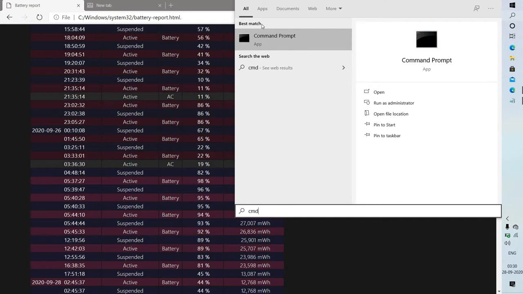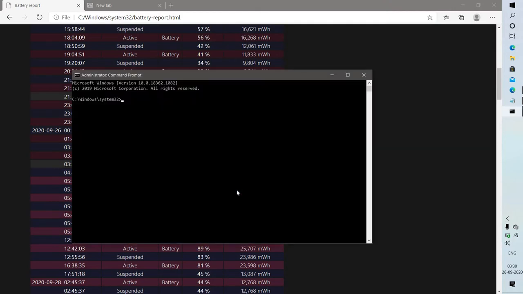Once you type CMD, the command prompt will open. You will have to right click and run it as an administrator. In case you get a user access control prompt, you may click on yes or continue on the screen.